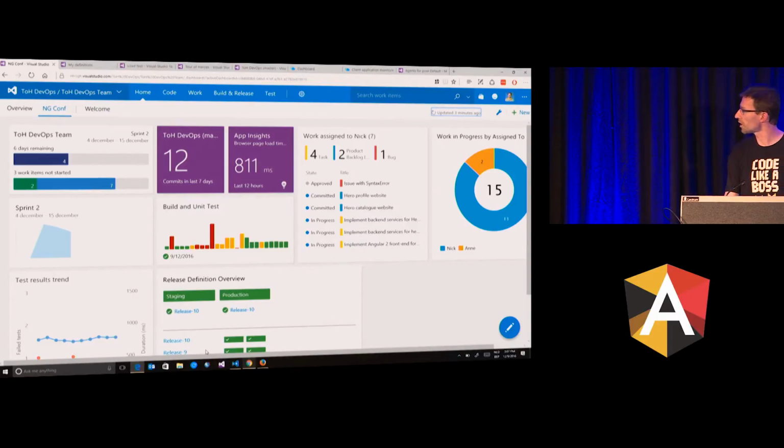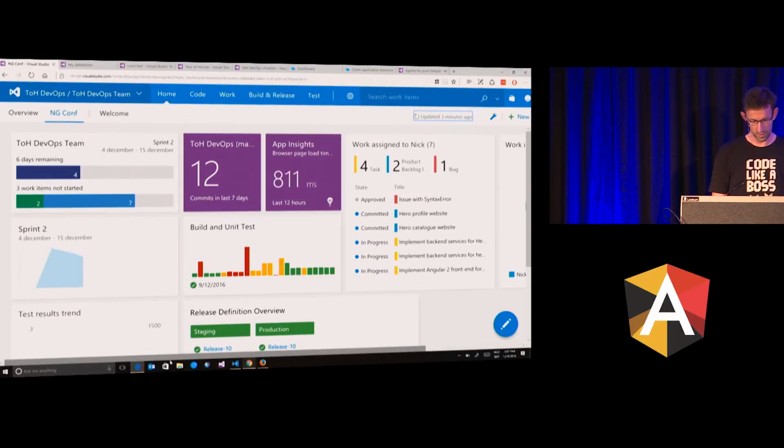So what we see here, let me zoom in a bit. Up at the top is our DevOps team, and we see the current state of our sprint. We're 6 days remaining in our sprint. It's a 2-week sprint, so we've got 6 days left. A couple of items have been completed, some are in progress, and some have not been started yet. We can see some work that has been assigned to me. So I've got my full dashboard on things that are happening.